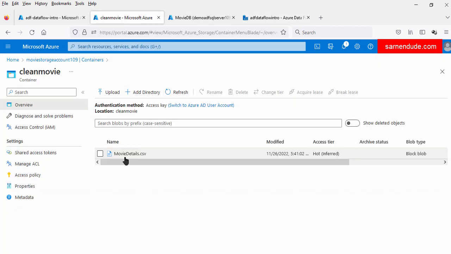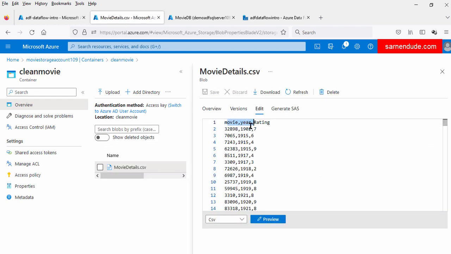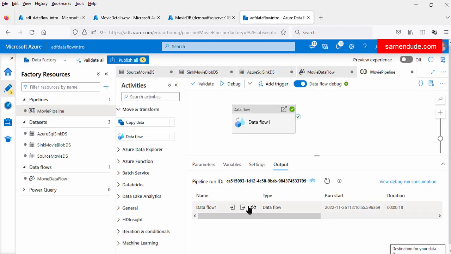Now let us see the clean movie data. Here, see, it has already created movie details.csv. Now let us see the data here. Yes, see, 3 columns and all the rows. Okay, now let us go to the data flow. Here we have to check the details.